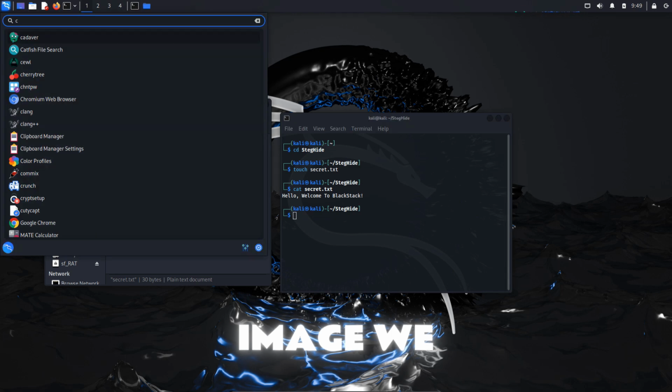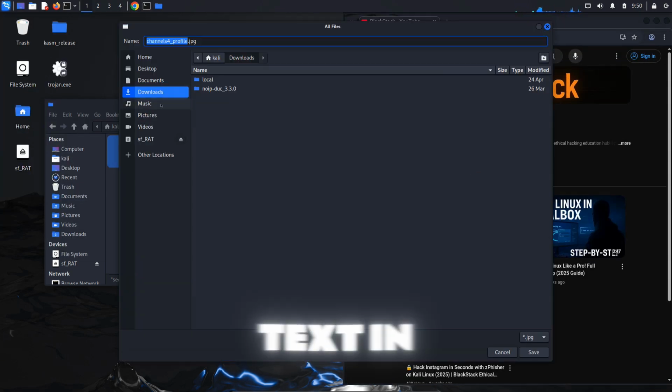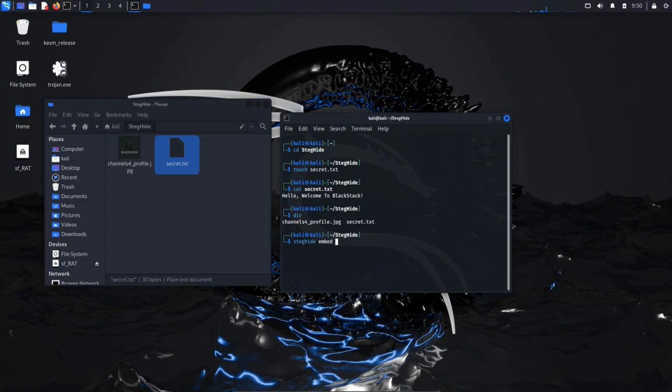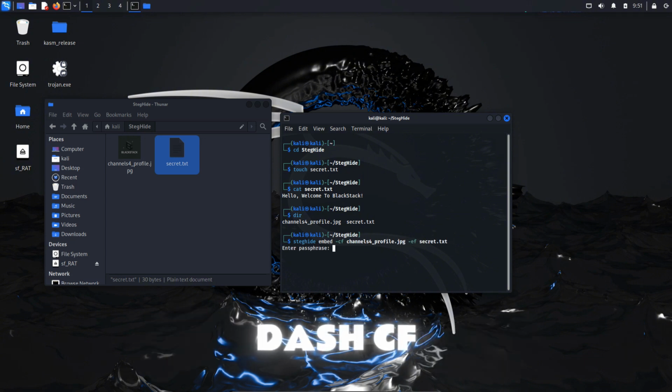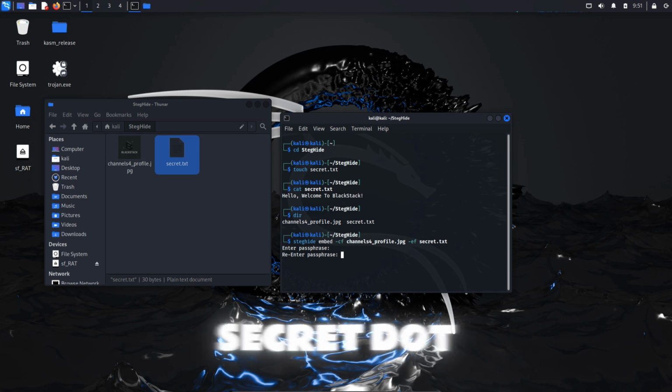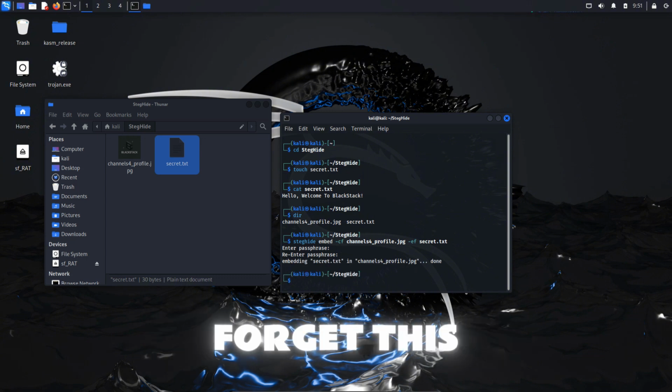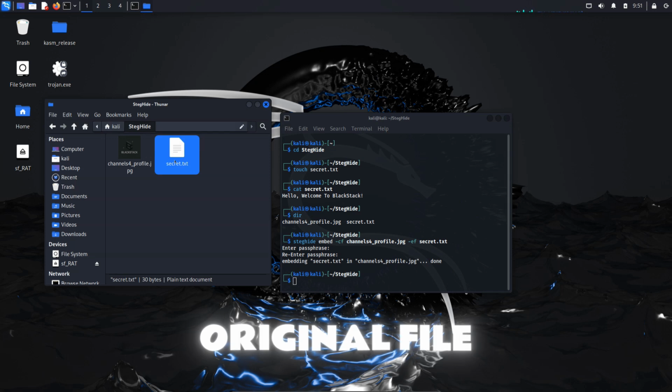We need an image to hide our text in, so I'll download my YouTube channel's logo and save it in the same folder. To hide our file, I'll use steghide embed -cf image file name -ef secret.txt. It asks for a password. This is the key to unlock the hidden data later. Re-enter the password. Warning, if you forget this password, there is no way to recover it. Keep it safe.